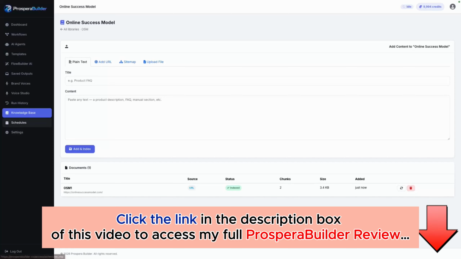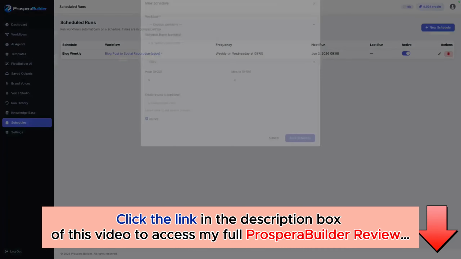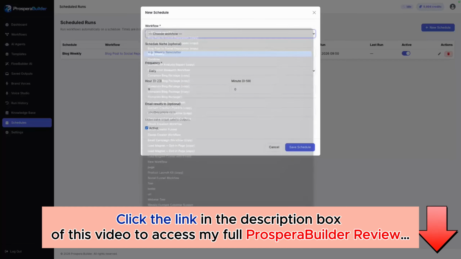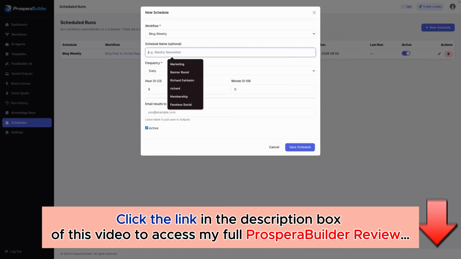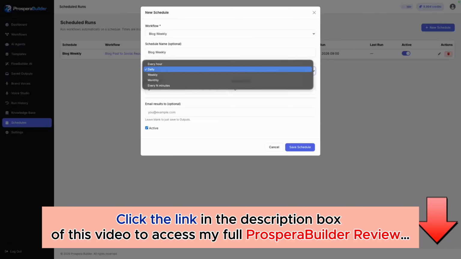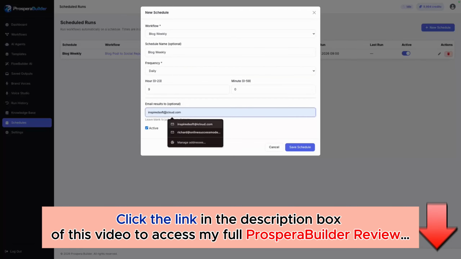And then we've got schedules. Now, what you can do is you can create a full automated schedule. Okay, so you can create complete schedules on your workflows. Okay, so what you can do is choose a workflow. Let's say we want a blog content weekly. So just call it blog weekly. So let's say you wanted that every day. You wanted it at 9 o'clock when you started in the morning, and you wanted it to send all the email results to your email.